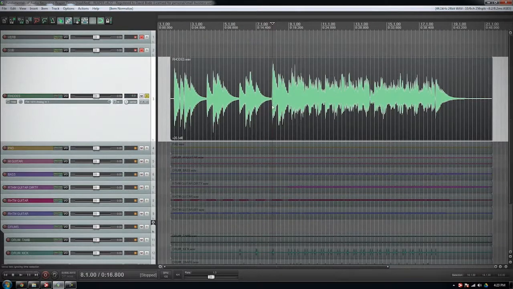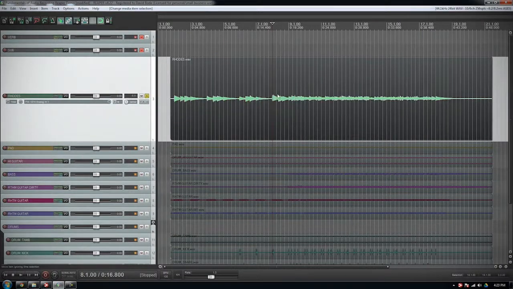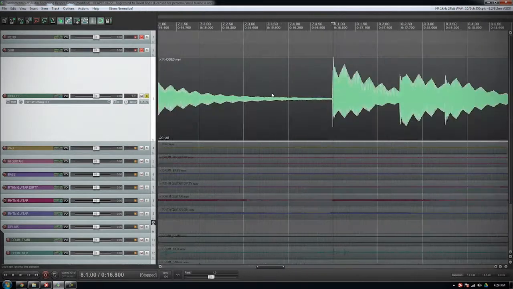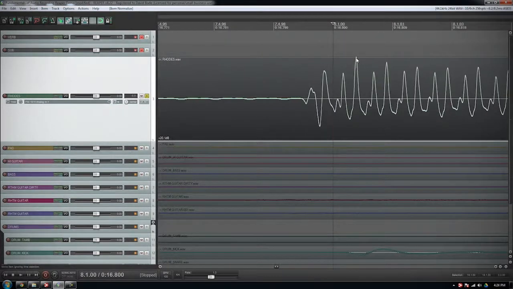Basically what normalizing does is take the highest peak, or the loudest thing that was recorded in the audio track, and push that all the way up to 0 decibels. You can't go above 0 decibels because then it goes into clipping and distortion. So this took the loudest thing that was there and pushes it all the way up to the top. Oh, it actually was right there.